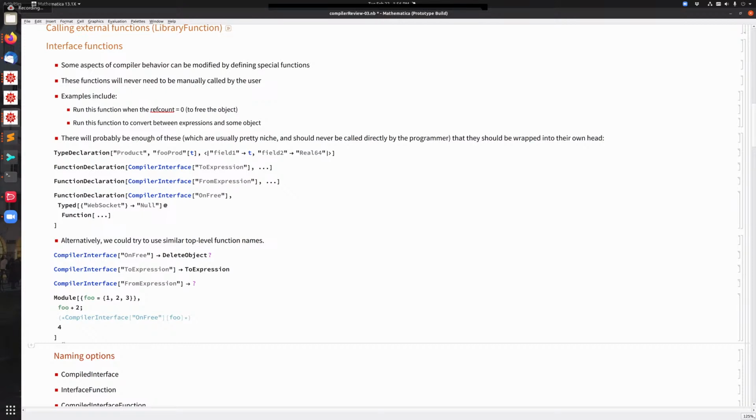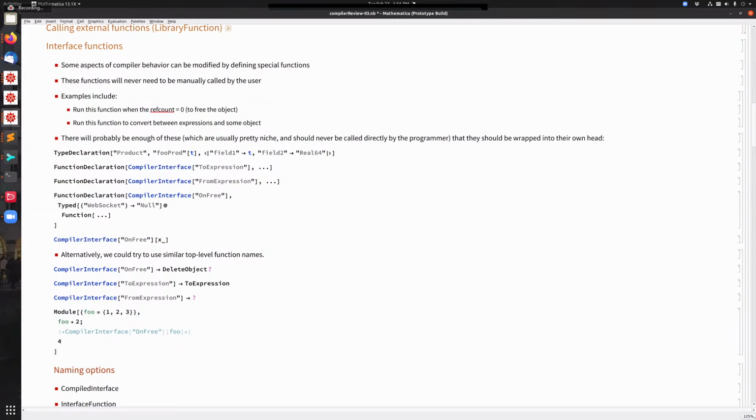I'm very confused here. Normally, there will be a function declaration that would say the name of a function, and then it would give its body. This is the name of the function. Yeah, that's the name of the function. You're allowed to have compound names like this. Yeah. Because you're just associating the function declaration to this compound thing. You could have just called that compiler interface on free as a symbol name, and then you could have a compiler interface to expression symbol name and all that. But then it's just a proliferation of symbol names.